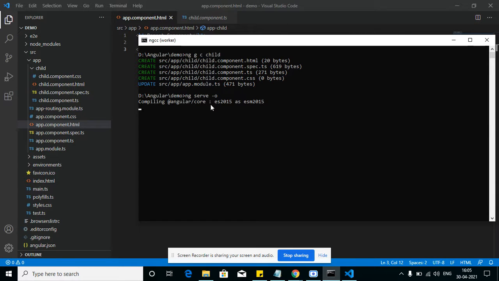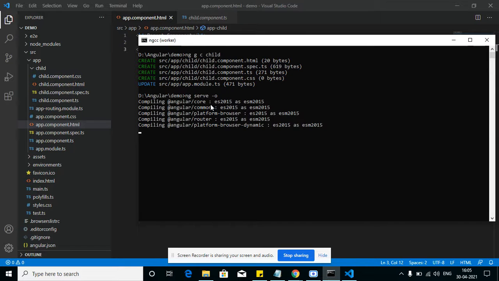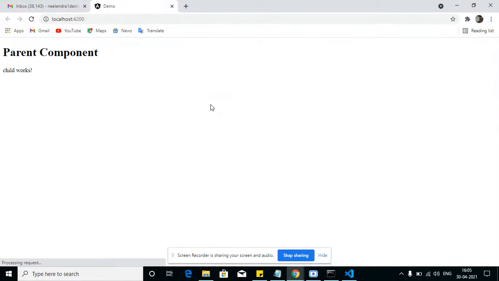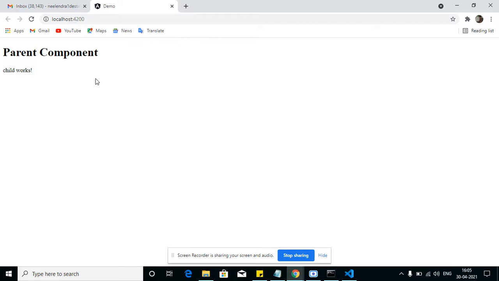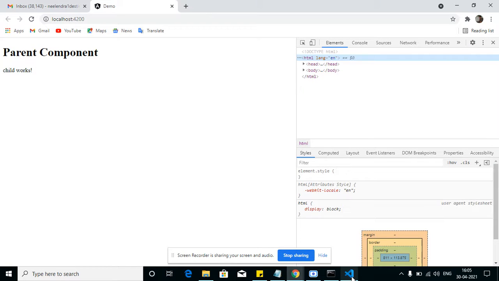In this child to parent communication, the first thing that you have to do is create a function in the app.component.ts file. Inside that function, we will get the value that is going to be emitted from the child component. So we are using the decorator called @Output, and we will use EventEmitter as well. As you can see, the child component registered properly, so it is coming here as 'child works'.